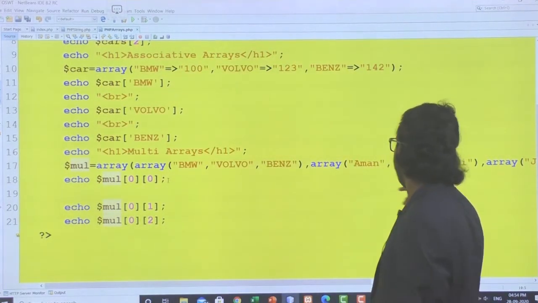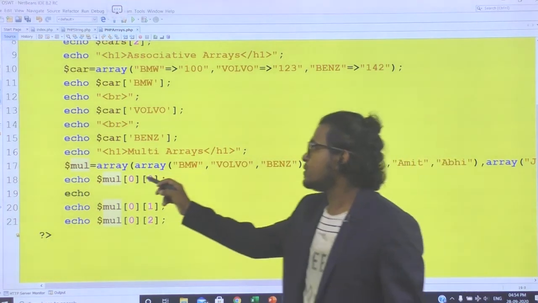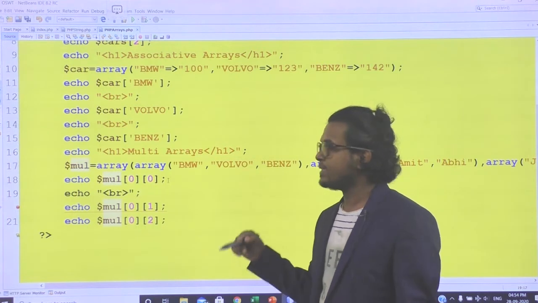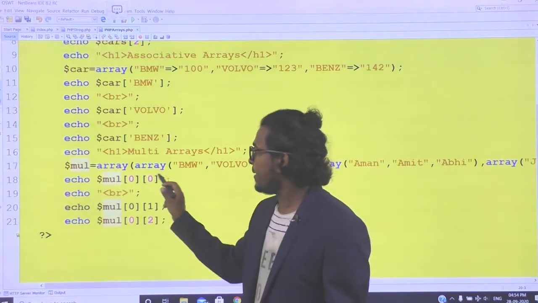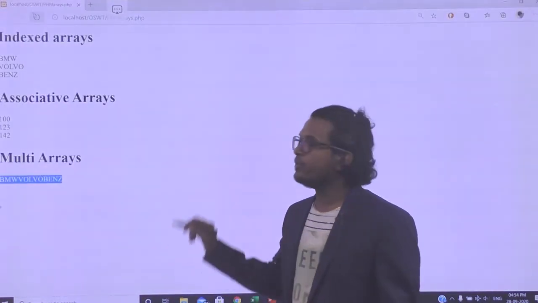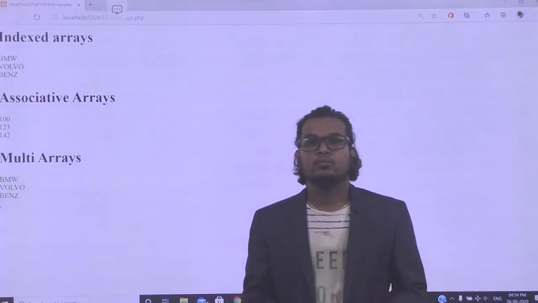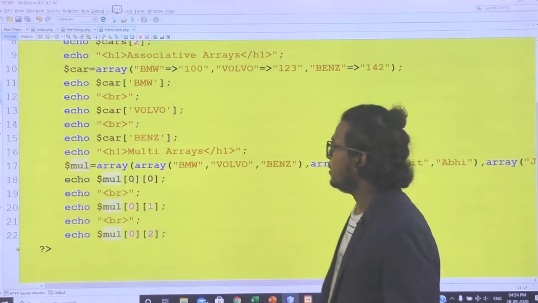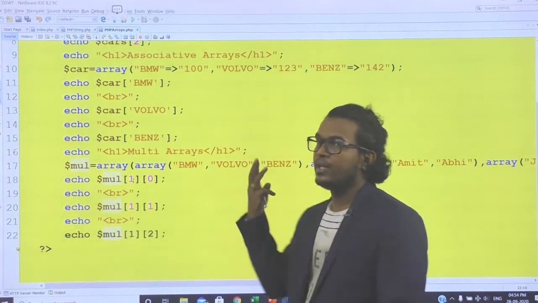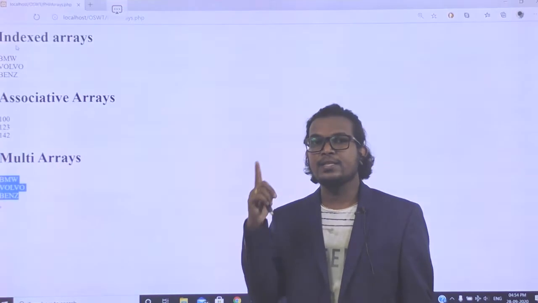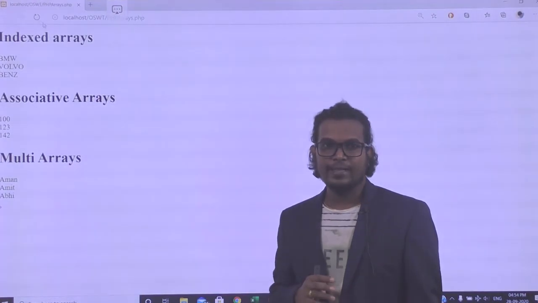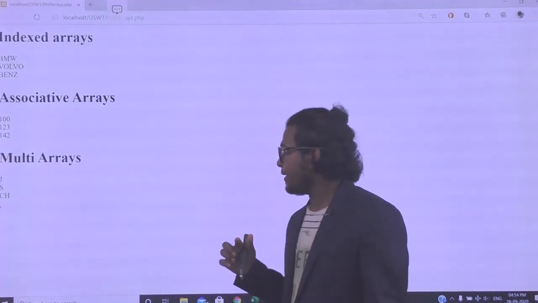If you want to go for the second array, instead of 0, you write the second array index value. So here we have two dimensions, right? The first dimension is for the array index and the second dimension is for the array value. Here, how many arrays are there? We have 3 arrays. The array index value starts with 0, 1, 2, which means 0 to n minus 1.